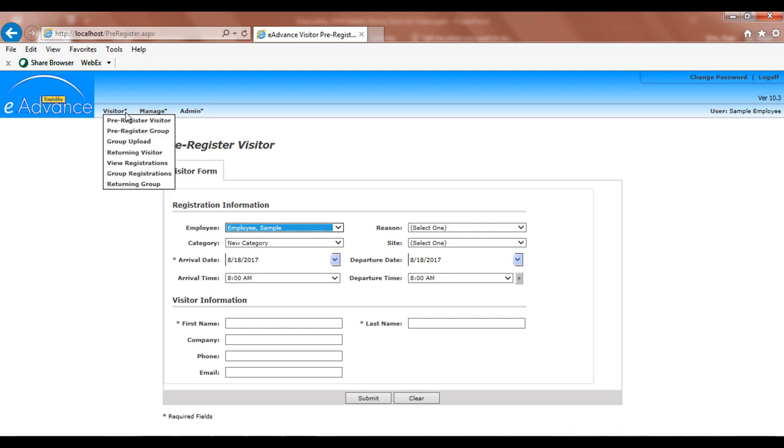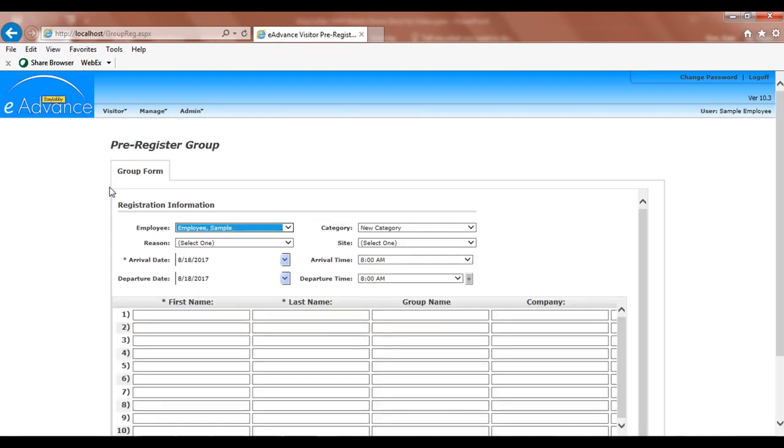There's a couple of different options for how somebody might register a visitor. They can pre-register a single visitor, or they could pre-register a group where they put in common information about the visitor here up top, and then they can simply enter the first and last name of everybody in that group.